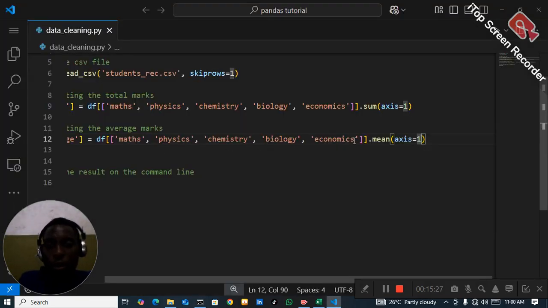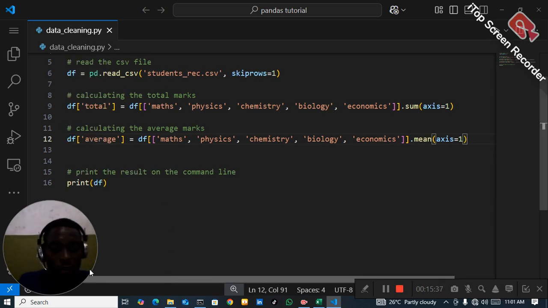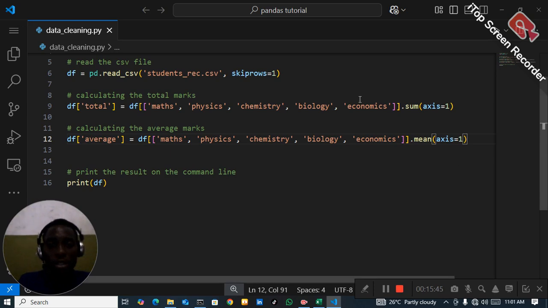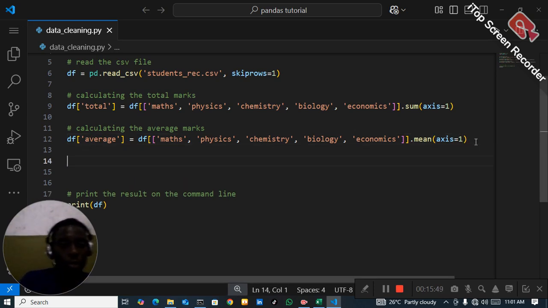So now, having on this, let's go to the status and work on the status. Having on this now, let's work on the status. Before working on the status, I need to create a function.